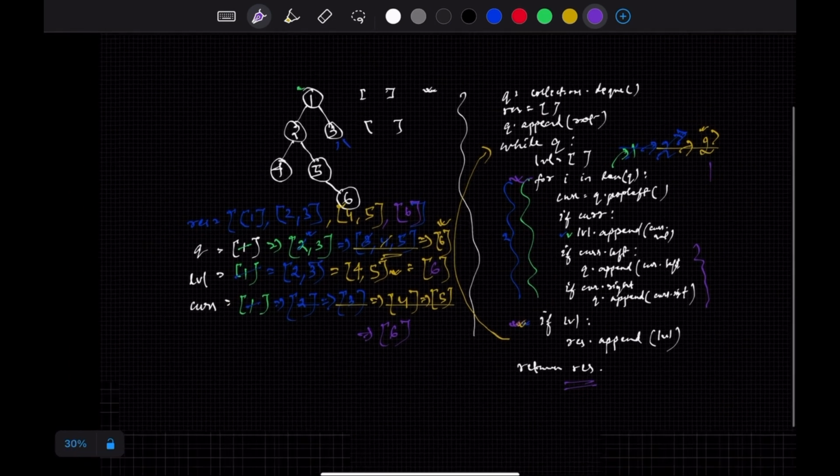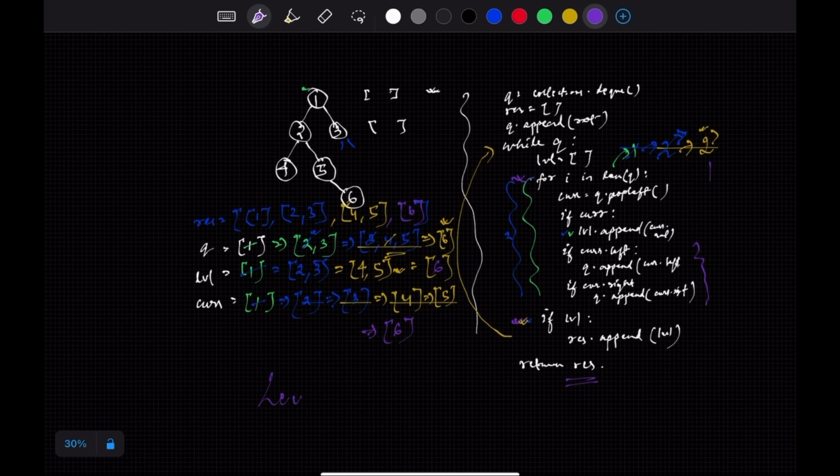So this will be our level order traversal, and that will be by breadth first search. So let's go to our Leetcode and code this.